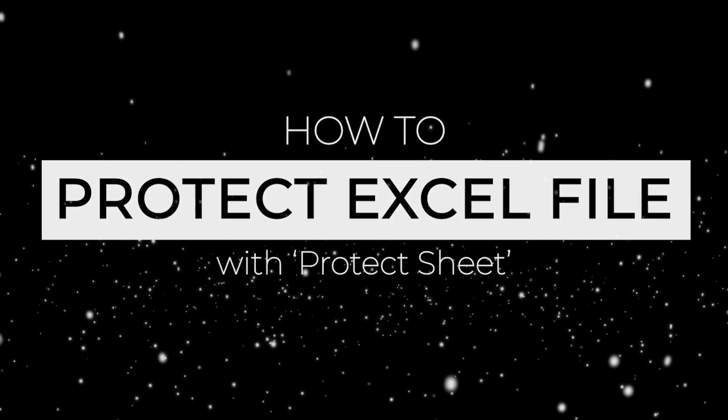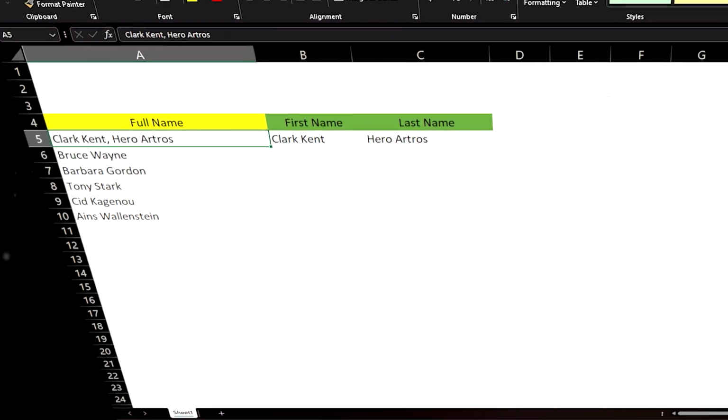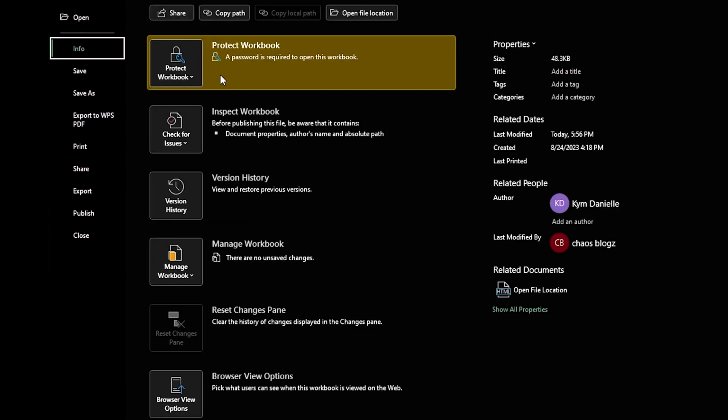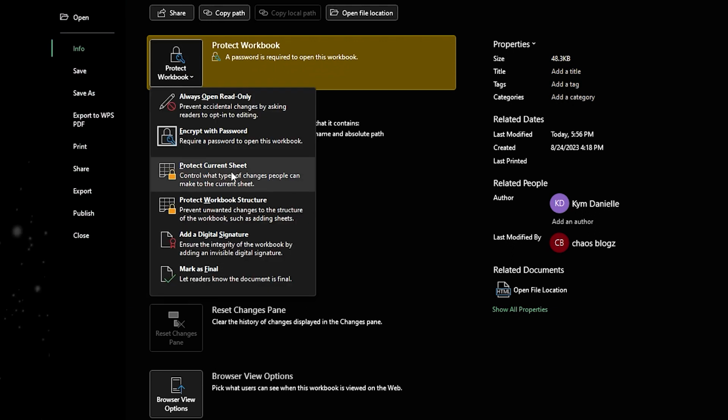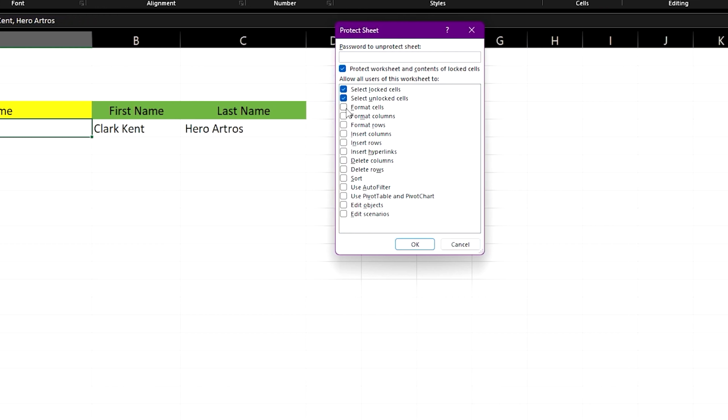And the tip is how you can protect an Excel file with Protect Sheet. So let me show you how it works. If you head over to Info over here, as you can see, this is a currently protected workbook, but we can add another protection, which is this Protect Current Sheet. And what it does is that it protects the sheets on this file.